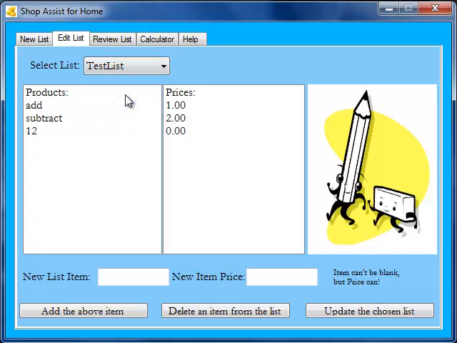Test List is a list I made earlier to see how everything worked, to get prepared for the video. You can see that it has a bunch of gibberish in it, and that's because the product side of the list doesn't really care so much what's in it as long as there's something. Prices you can leave empty because it'll throw a 0 in there for you.